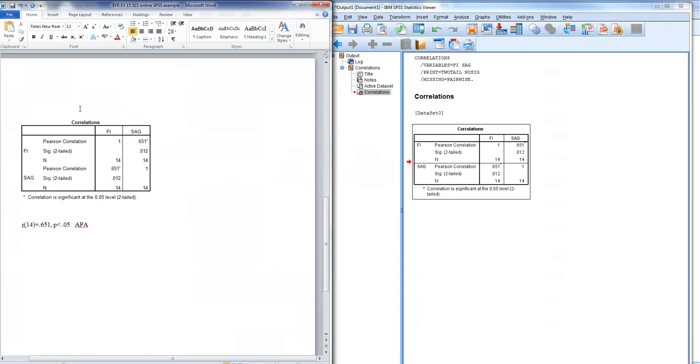Just one final note: if a value cannot be greater than 1, or in this case -1, then in APA it doesn't get a 0 in front of it. So you notice I'm not putting a 0 in front of the correlation or the p-value, because they cannot be greater than 1, so they don't get a 0 in front of them.